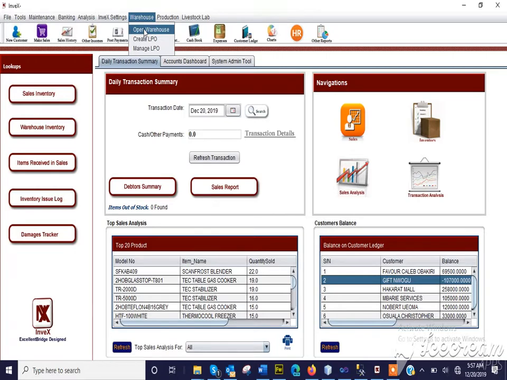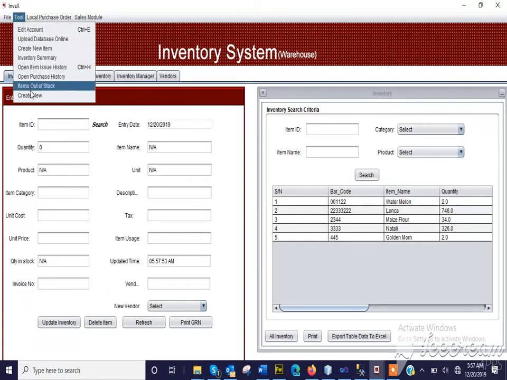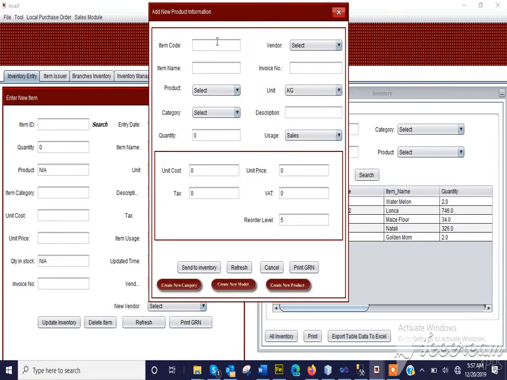Now this is the warehouse side. This is where we create the raw material. Now if I want to create a new raw material, I go to tools, I go to create new. Then I can create this raw material. Let's say the item code is this. Let's say, I don't know, soap chemical, for instance.